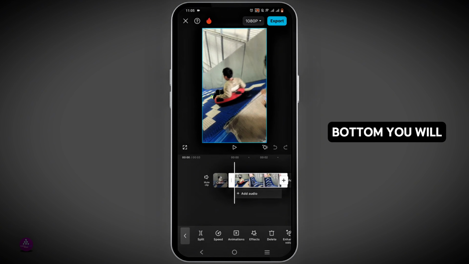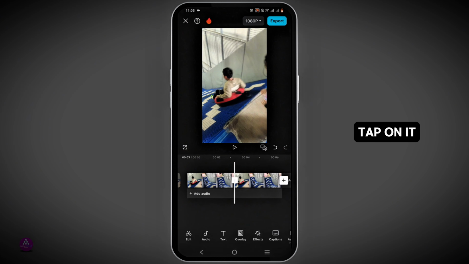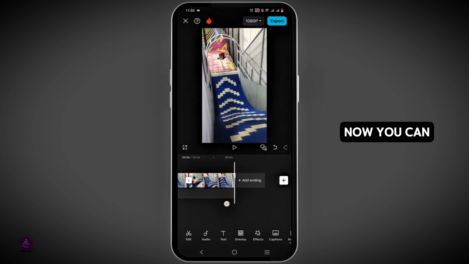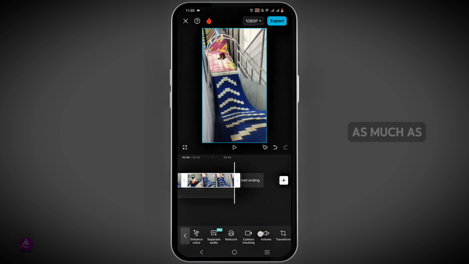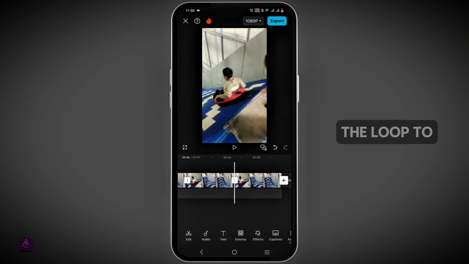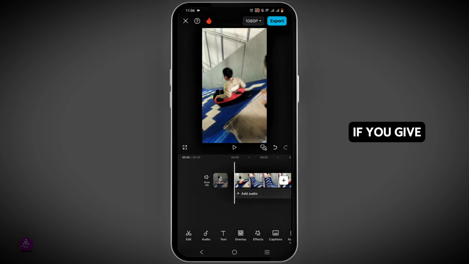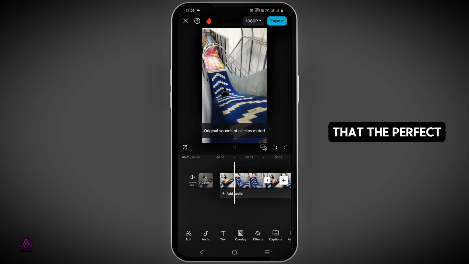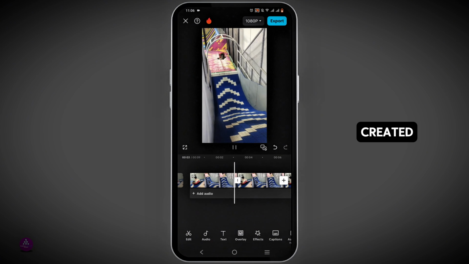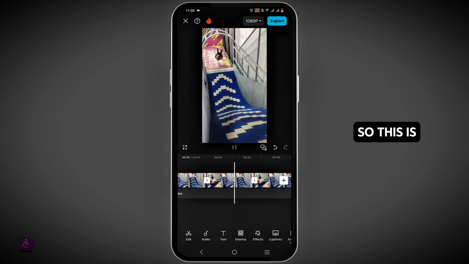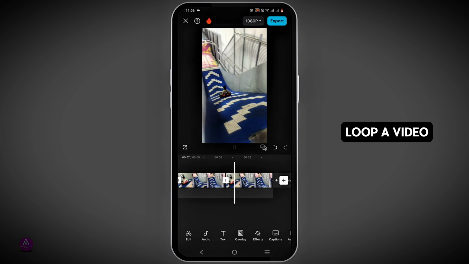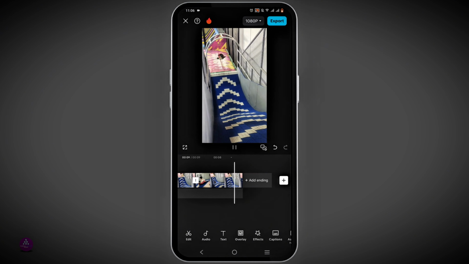Then at the bottom, you will find some of the tools. Scroll until you see the option of duplicate and tap on it. Now you can actually duplicate the clip as much as you require, or as much as you want the loop to exist. If you give it a play, you will see that the perfect loop has been created in your CapCut. So this is how you actually loop a video in CapCut.